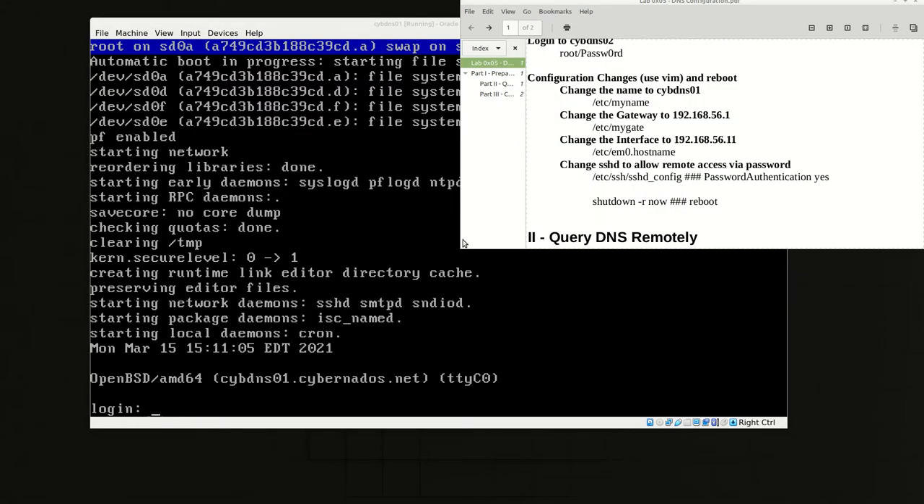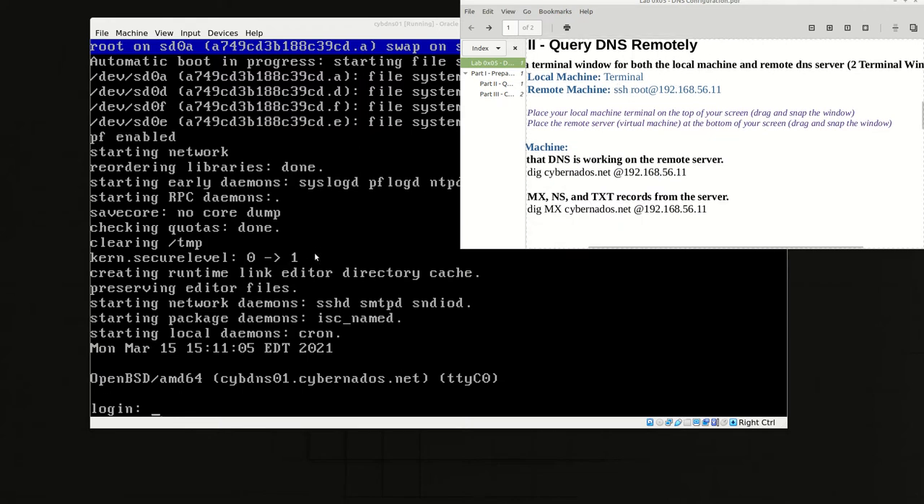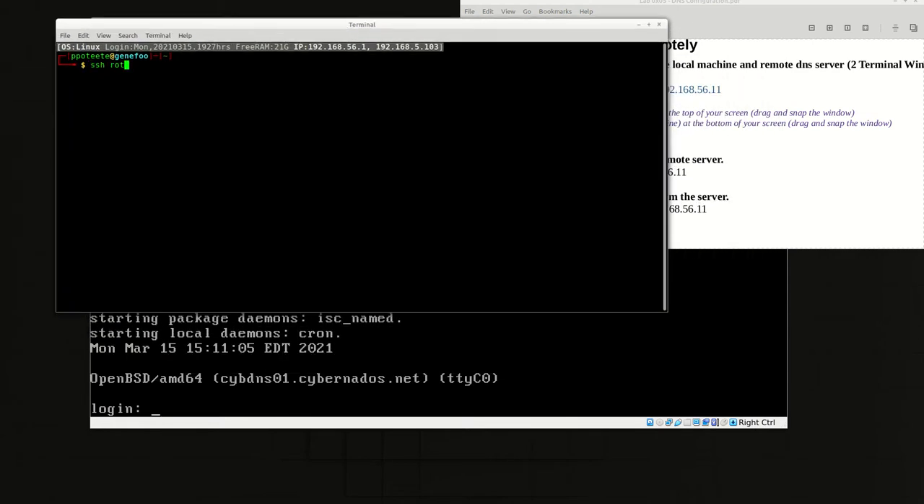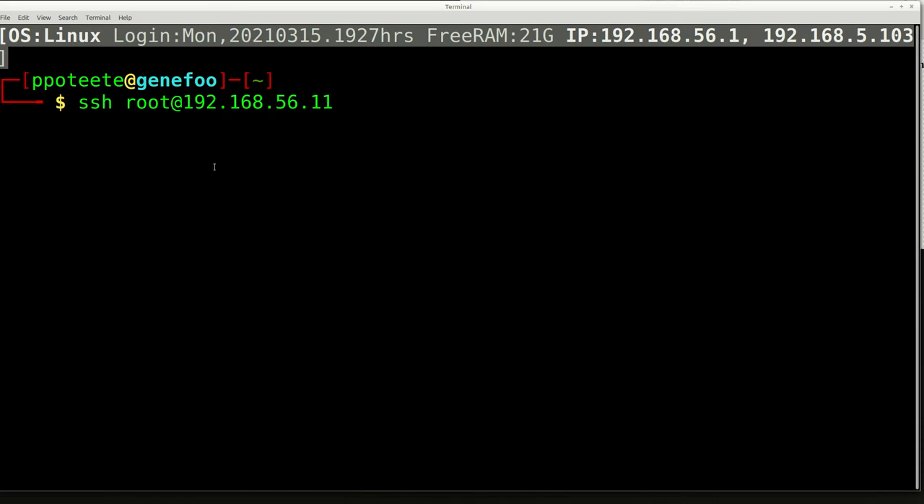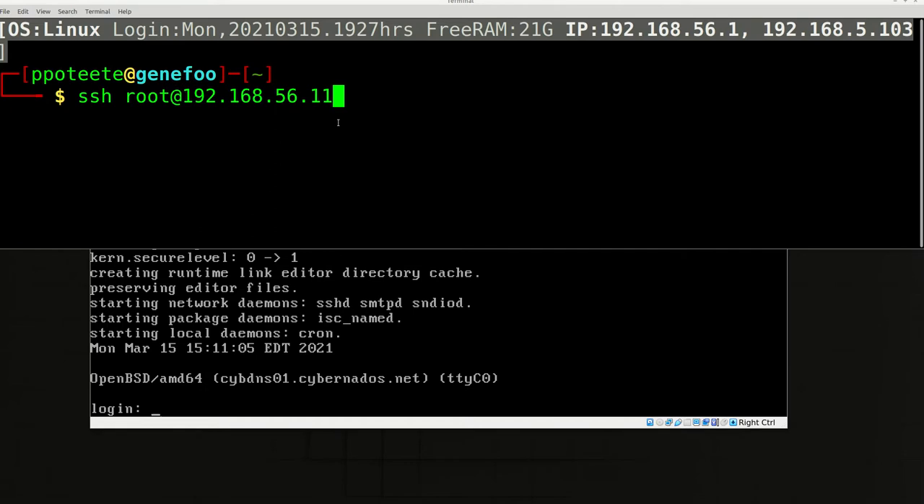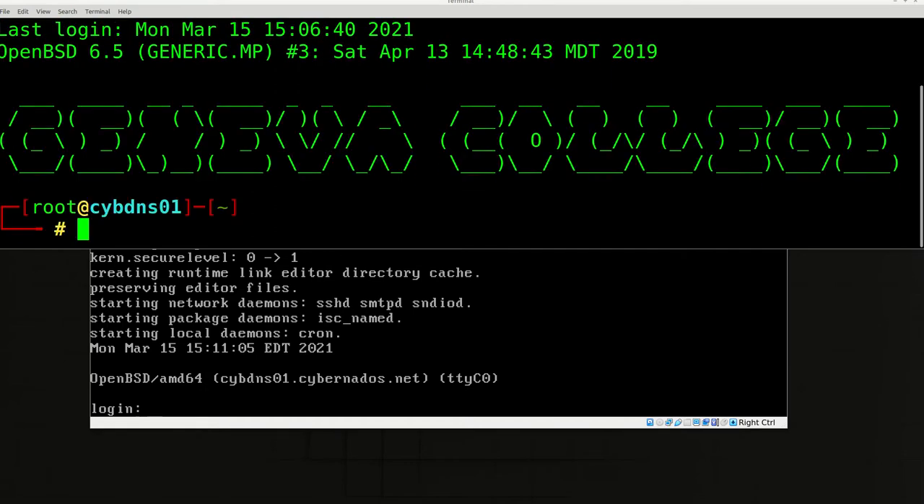We'll pause. We're going to query DNS remotely. So I'm going to scroll down right here. We're going to open up a couple of terminals. First thing is we want to make sure we can get to this machine after the reboot. So I'm going to open up a terminal and verify that I can just get to that machine. And I'm going to SSH root at 192.168.56.11. I'm going to take this terminal and I'm going to slam it at the top of the screen. I'm going to press enter. And good, it worked. So I know I can get there.